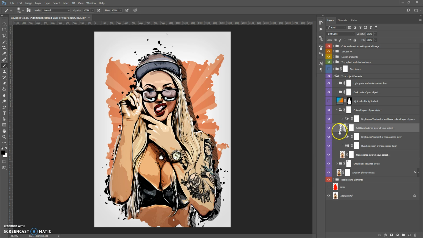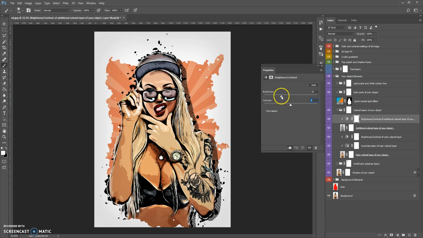Also, this folder contains the additional colored layer of your object. Actually, this layer adds a little more details on the main colored layer. And you can change the brightness and contrast of this layer also.